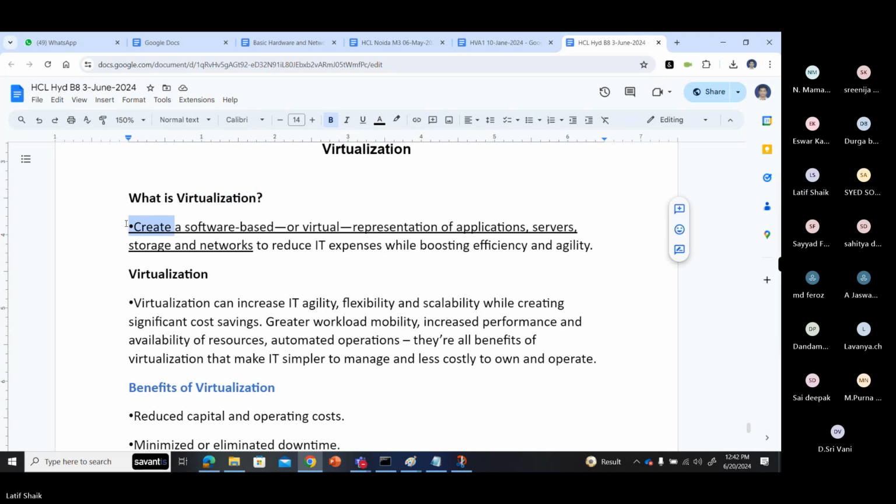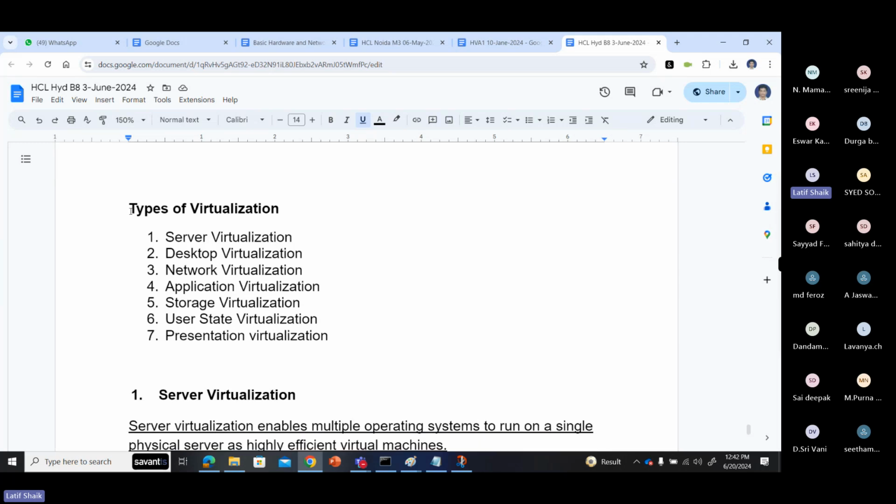Okay. So what is virtualization? A software based or virtual representation of applications, servers, storage, and network. Okay. What are the types of virtualization? Types of virtualization: server virtualization, desktop virtualization, network virtualization, application virtualization, storage virtualization. There are five types of virtualization right now.